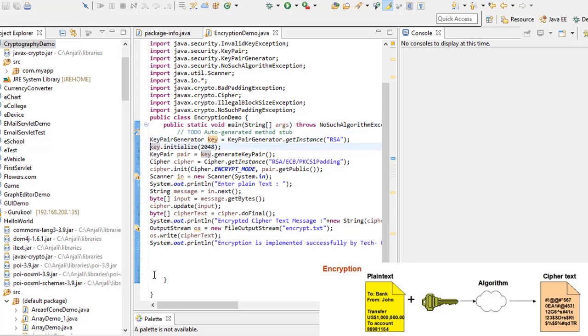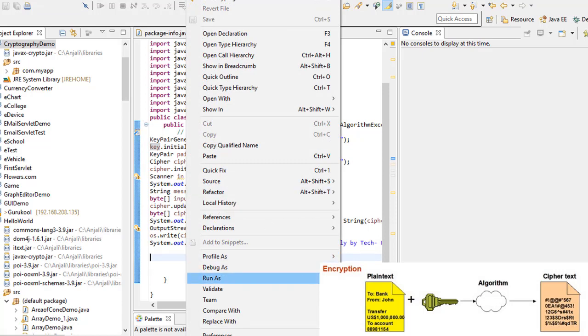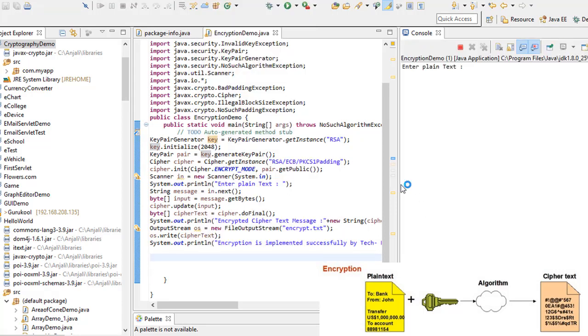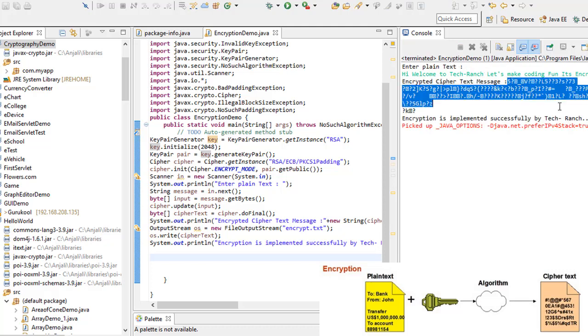Now let's take a look at the execution. Since it's a Java application, you need to run it as a Java app. In the Java console, it says enter plain text. Hi, welcome to TechCrunch. Let's make coding fun. It's an encryption demo. So this is my plain text. Now if I enter it, the encrypted ciphertext message is converted into this.